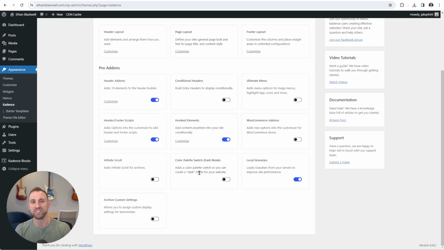And so I'm just going to leave it disabled and just have our whole website be a light theme, which I personally prefer. And I think it looks nicer and it's easier to read. And then the last one is archive custom settings. We aren't going to be using this, so I'm just going to leave this disabled. All right, so that's everything for Kadence Theme Pro.